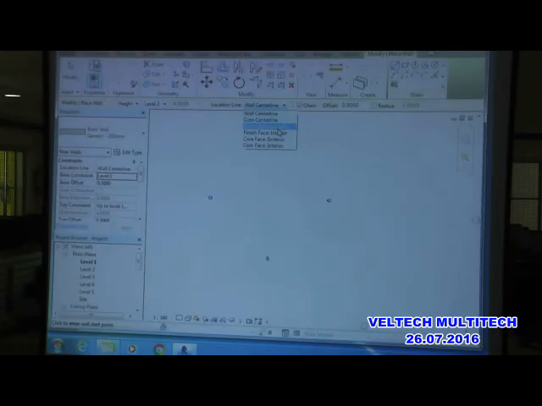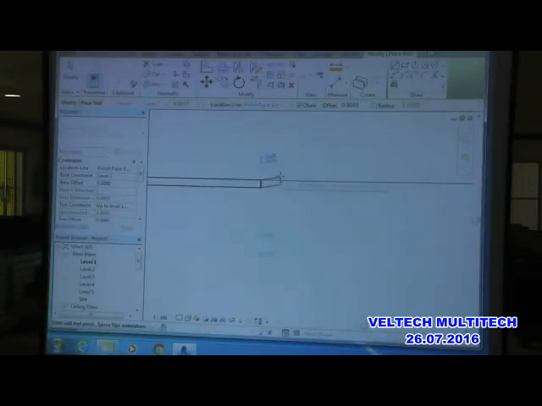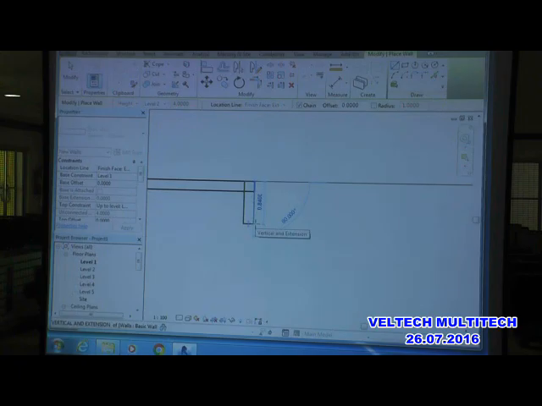Wall center line, finish face exterior, finish face interior. What does this mean? Suppose I'm taking finish face exterior. I'm creating a wall here. After that, the second wall, you see where it is taking. It is taking from the outer face. But I need it to the inner face.